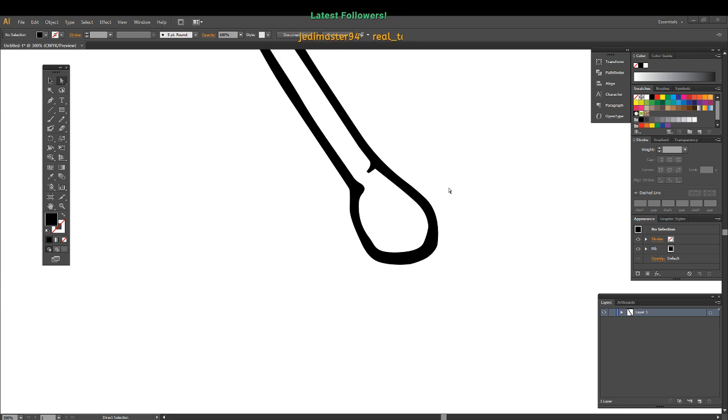I'm working in Adobe Illustrator. It's one of my favorite programs. I went to school and I learned a lot about this program. And I'm working on my Wacom tablet.